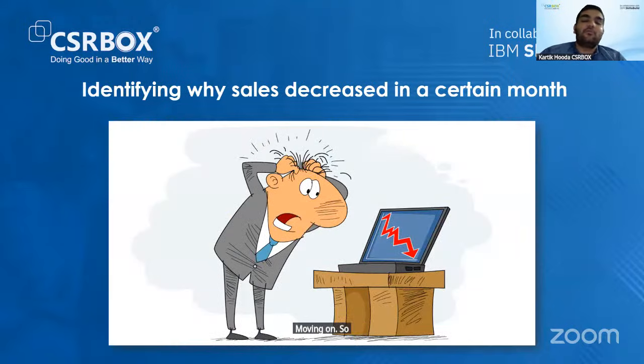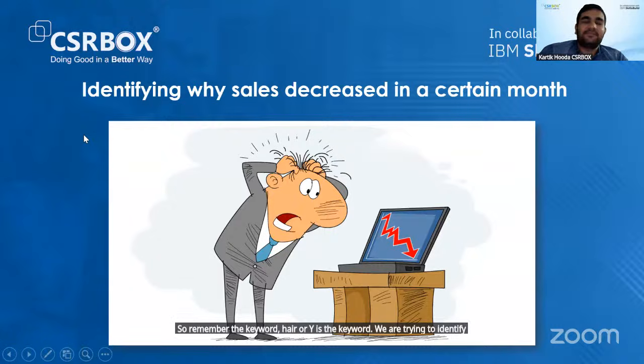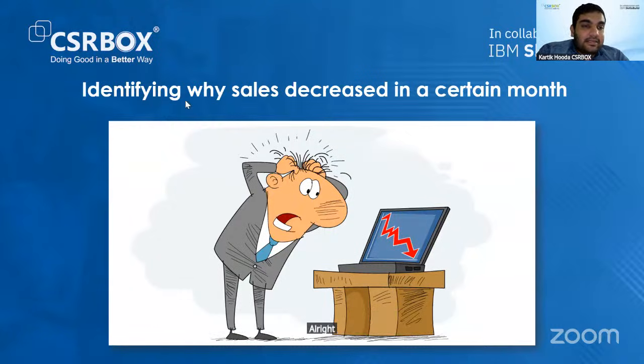Moving on. Identifying why sales decreased in a certain month. Remember the keyword here. Why is the keyword. We are trying to identify why something has happened. All right, now let's see what you guys think. What kind of analytics is this?